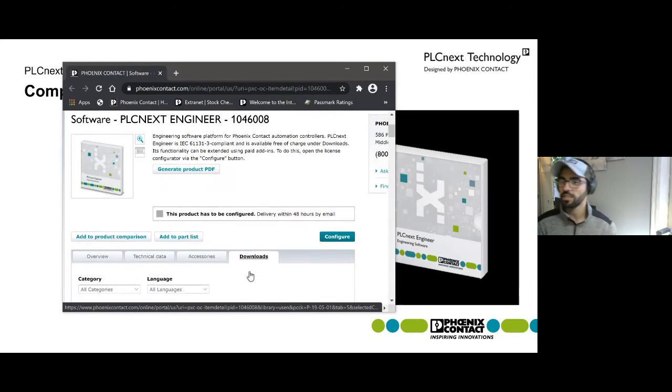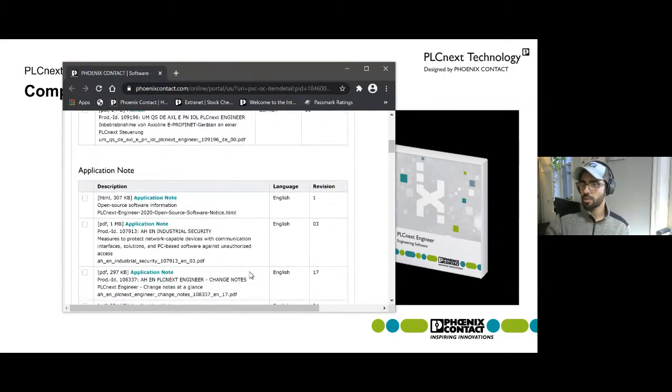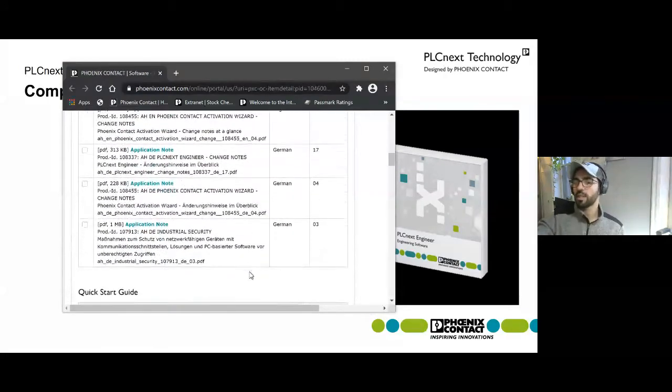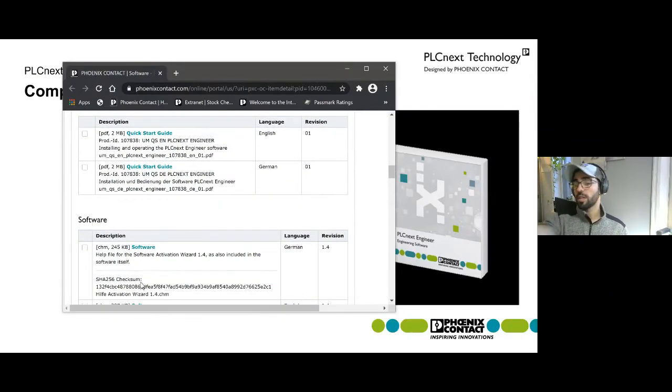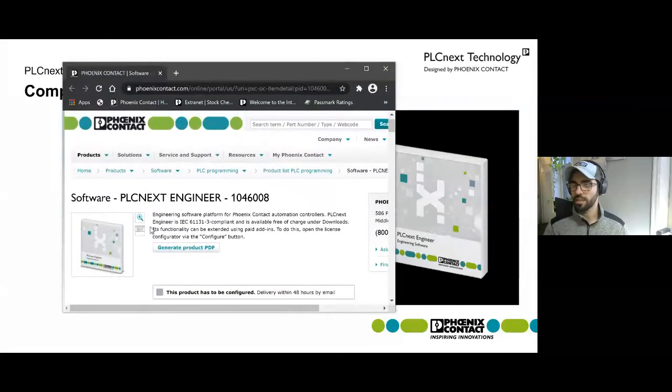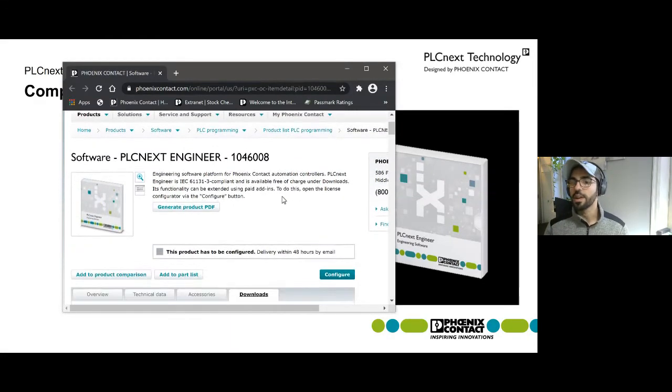And if you have any questions on how to get the download, and Troy is showing you guys right now, you're going to go to that link, you're going to open the web page, and you're going to go under the tab downloads, and you're going to find the software over there, and you can just download it for free.